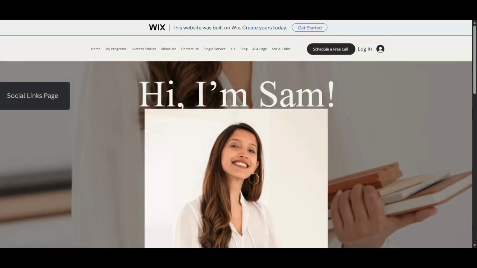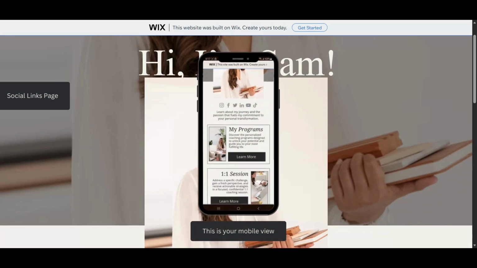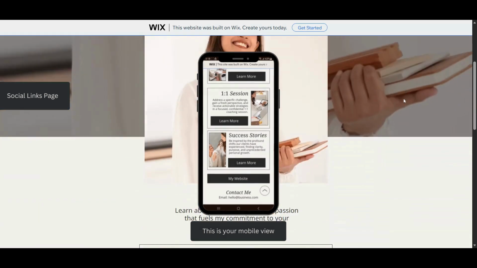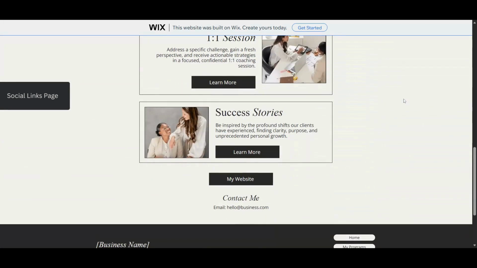And the last page is probably one of my favorite pages because it helps you save money on Linktree or any link in bio subscriptions because you have all of your links here, and it also helps you keep all of the traffic information inside of your own branded website.